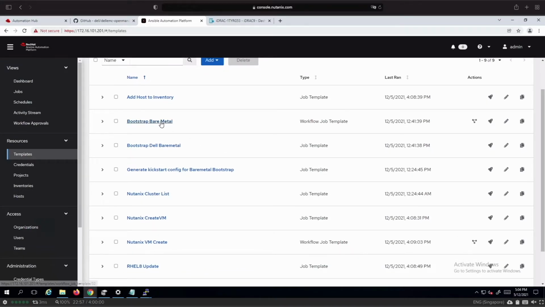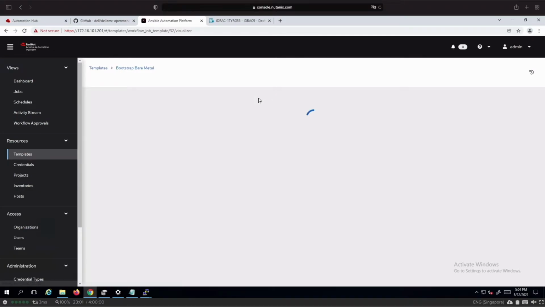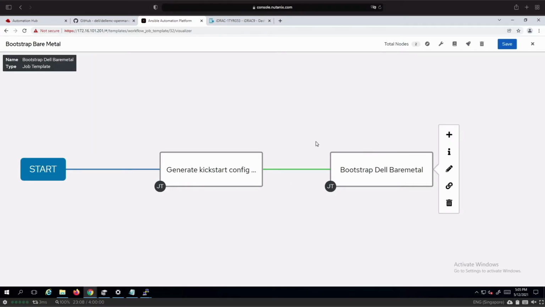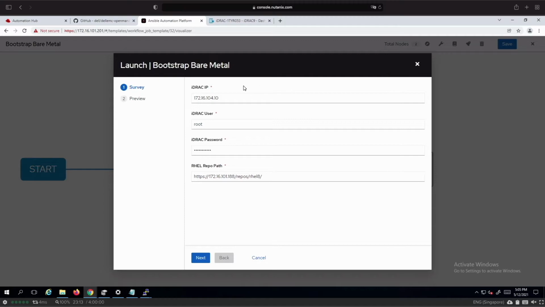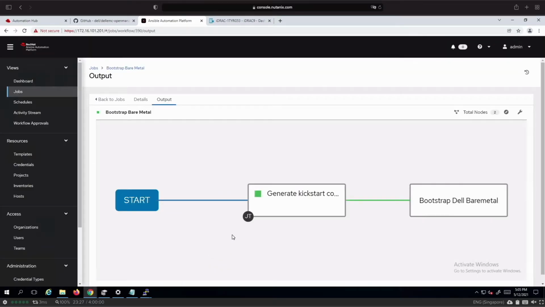So we will run the workflow to bootstrap the bare metal. So if you look at the visualizer, we will be generating the kickstart config followed by bootstrapping of the bare metal node. Let's launch the workflow. The iDRAC IP user password will be defined in the survey form as well as the RHEL repo path. So let's launch the workflow.